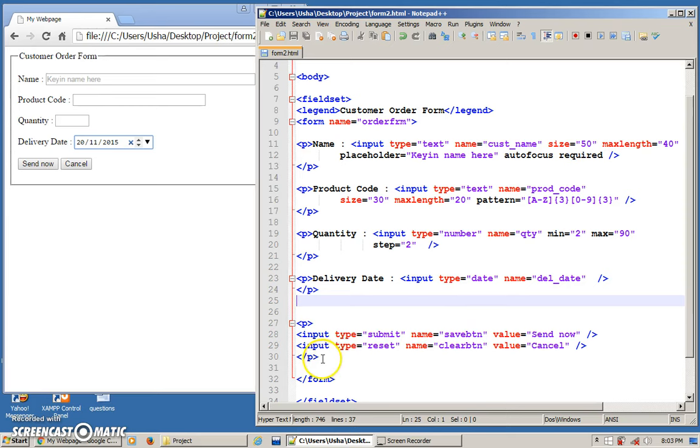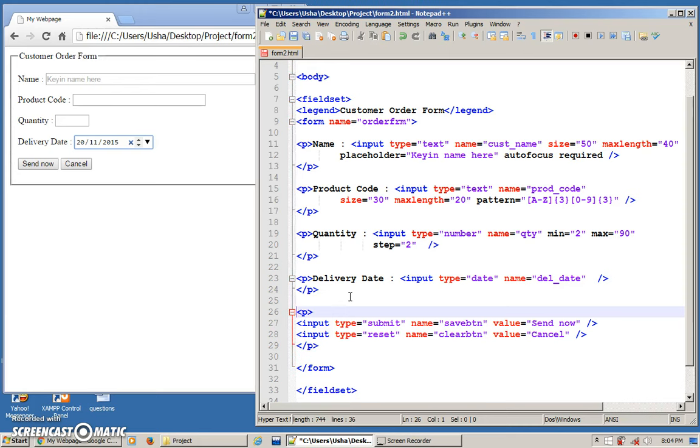The last one here is the buttons. In our earlier lesson, I showed you how to create a button using the type button. Now I'm showing you the other two types of button which are available, which are submit and reset. Give both of them a name and then give it a value. If you did not put the value, that means you can't see the words on the buttons.